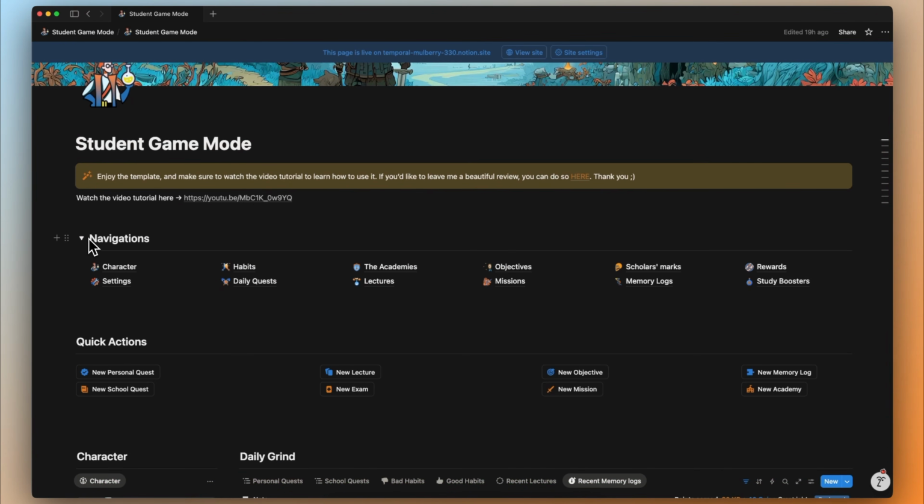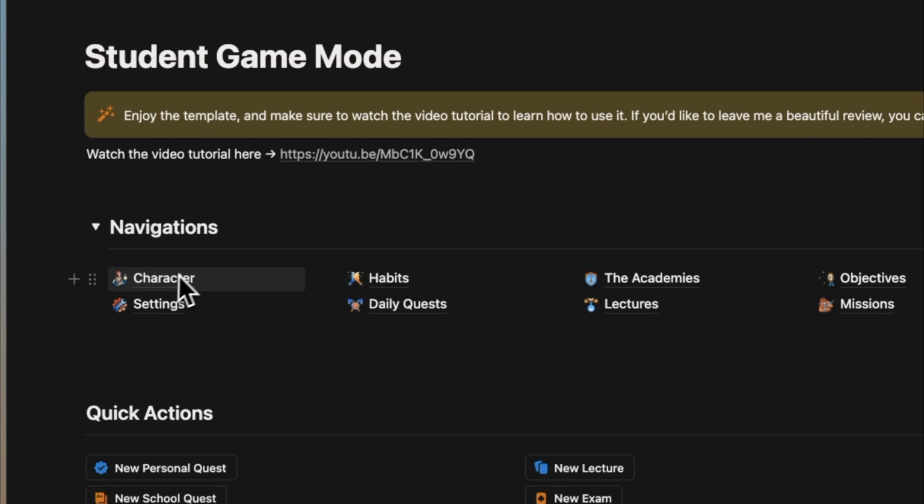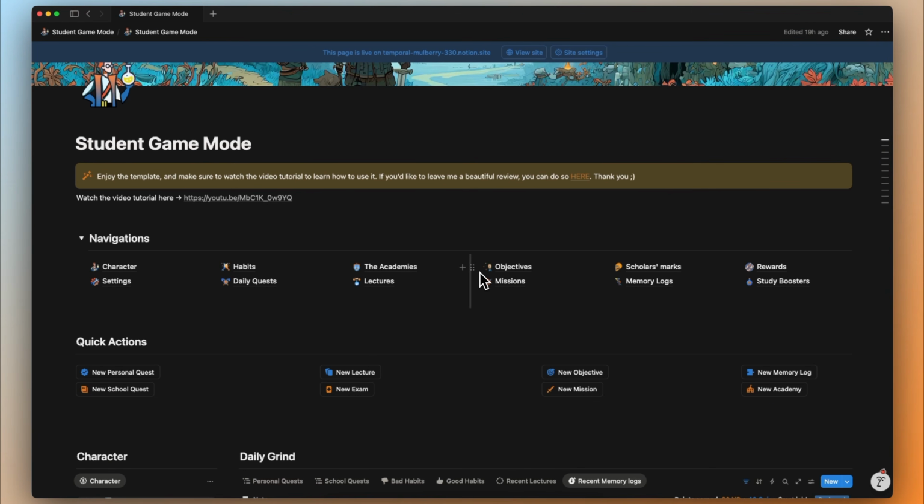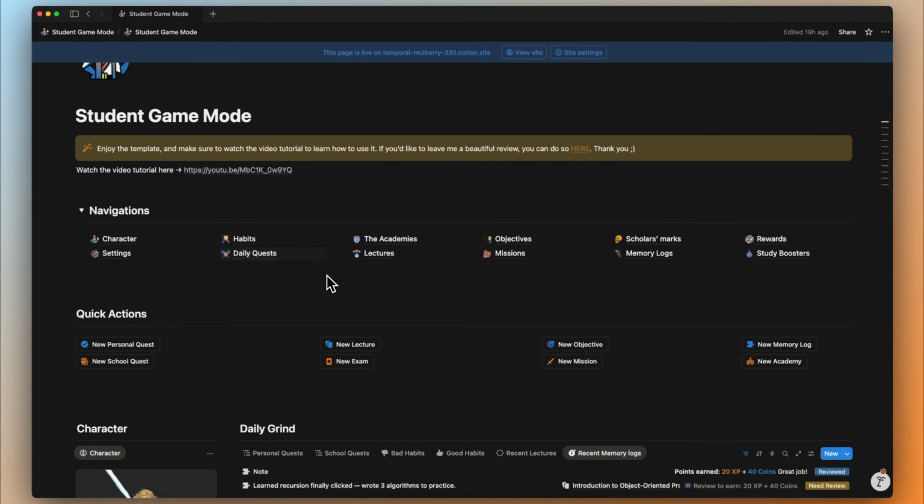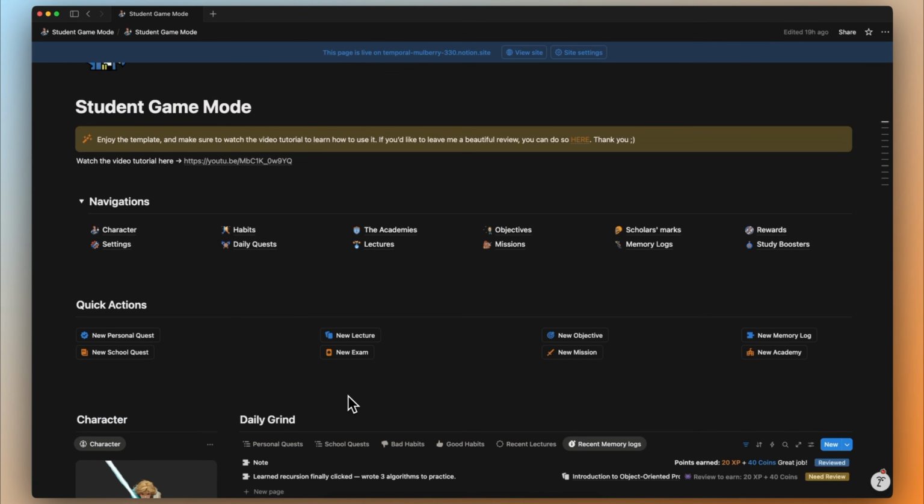Then we have navigation, which is a toggle that you can open and you can see all the pages inside this template. We have character, we have settings, habits, daily quests, and more. Then we have the dashboard. I will keep this one for last.